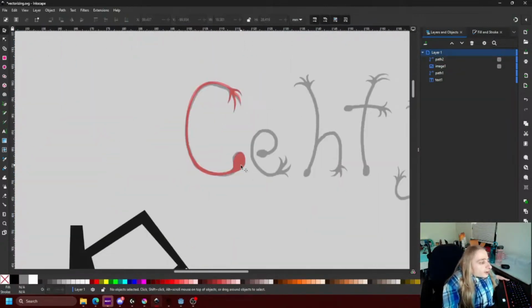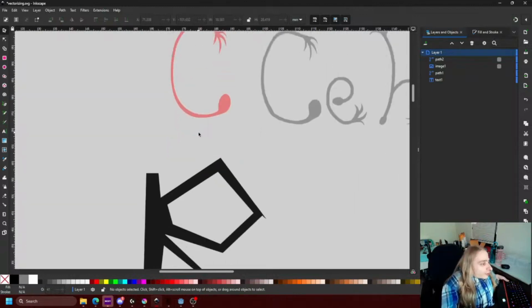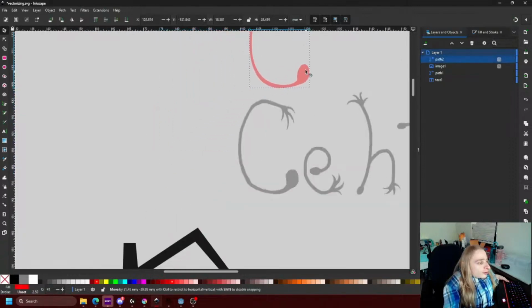Once I have my letter completely sketched, I like to take it off this sketch so that I can see it just on its own. See if I want to make any changes. I think it looks pretty good though. That's going to be my C. The next thing I like to do is move it on top.